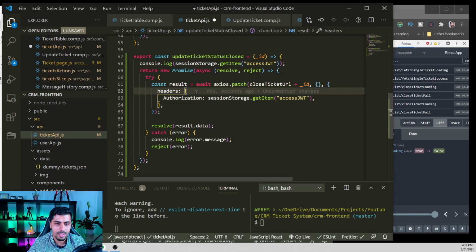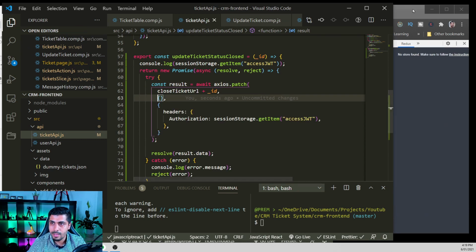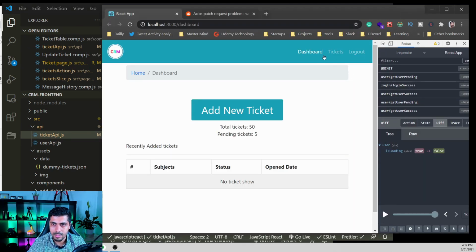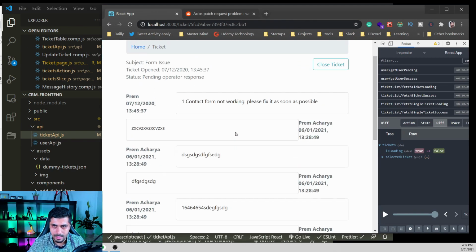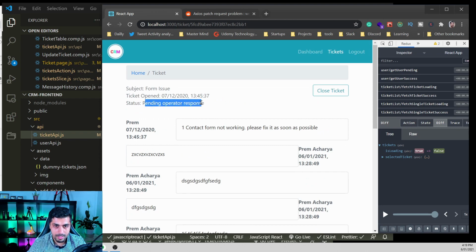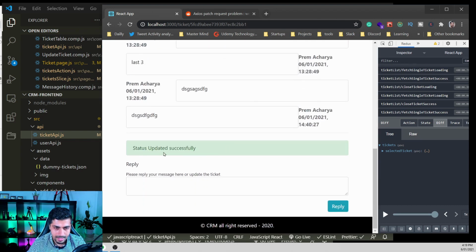Okay, if we save this one and now go to our application, let's say our ticket status is now pending operator response. Let's do close. Now the status is closed. You would have seen the spinning as well. And I realized that the message is at the bottom here.